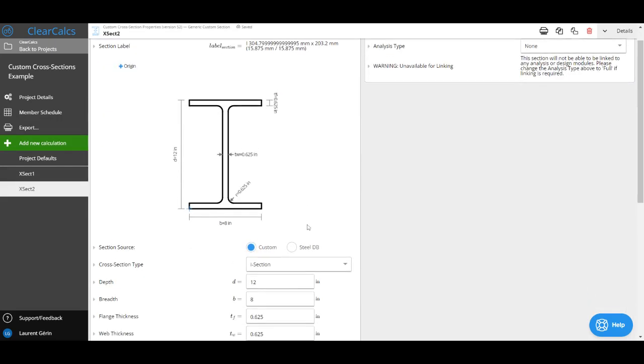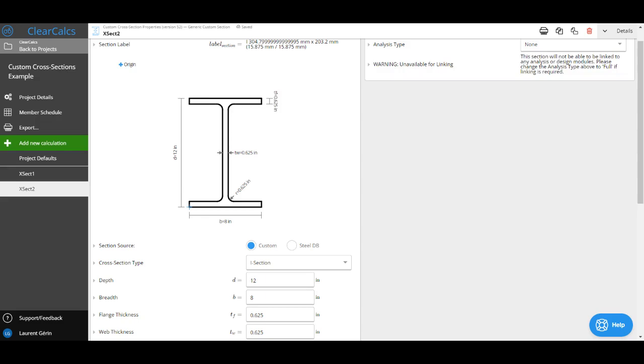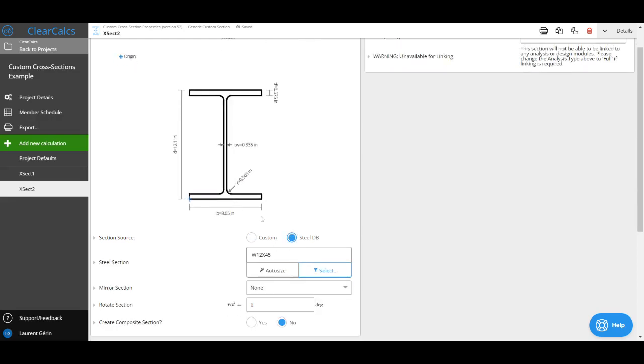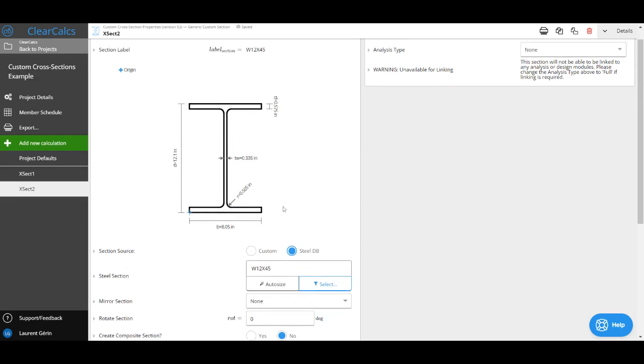And what we're going to do now is we're going to want to create an I section, but with a channel cap plate at the same time. So I'm going to just go to our steel database just to make our lives a little easier. We've got a W12 by 45. That's perfect now. So as I can see, I've got my W12.